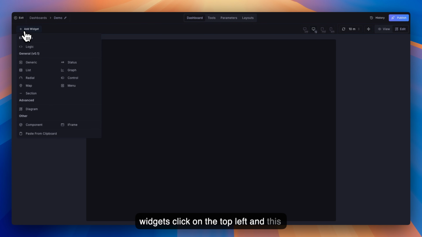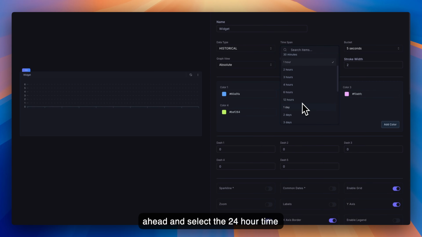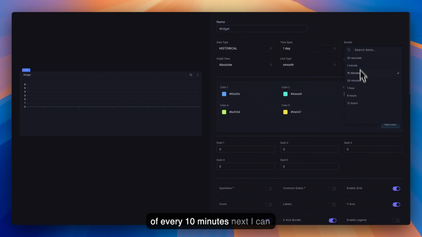Click on the top left, and these are our available widgets. I'm going to go ahead and create a graphing widget, and this window pops up. All widgets follow the same pattern. On the left is a preview, on the right is the configuration. So for this, I'm going to go ahead and select the 24-hour time span, which is 1 day, and a bucketing of every 10 minutes.